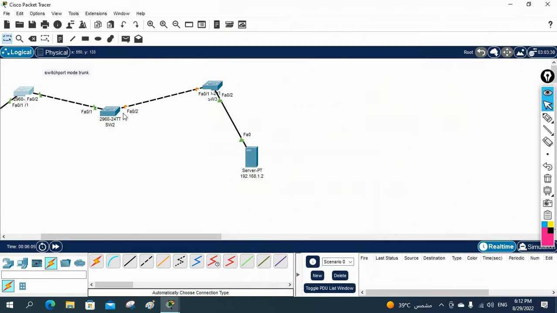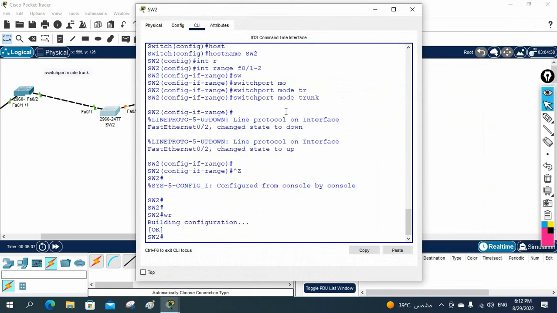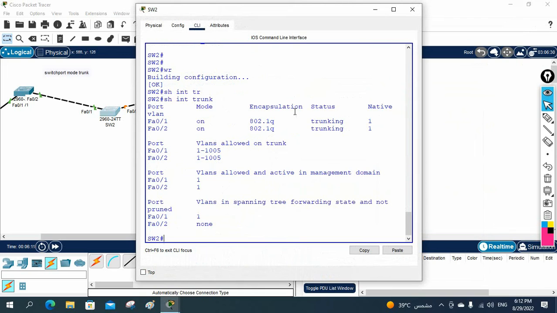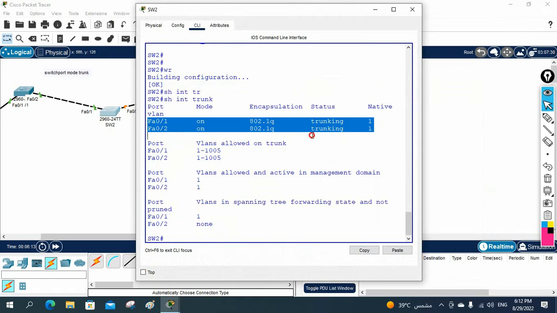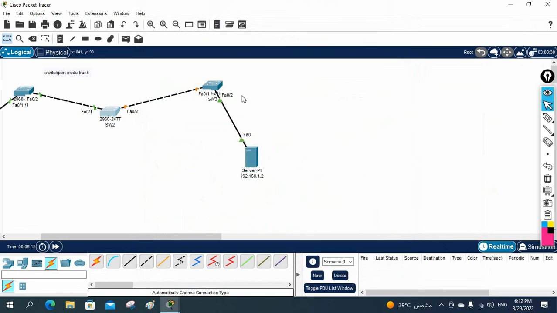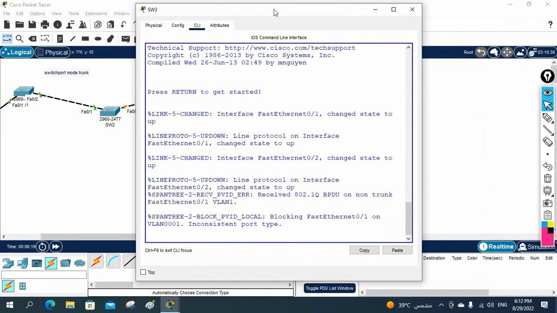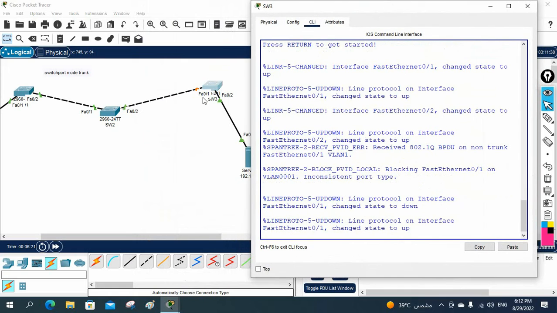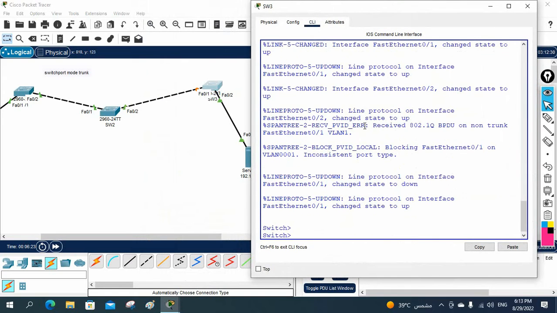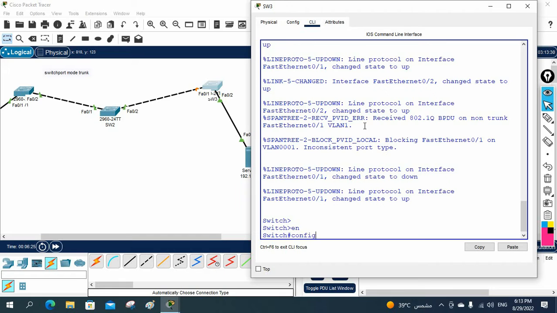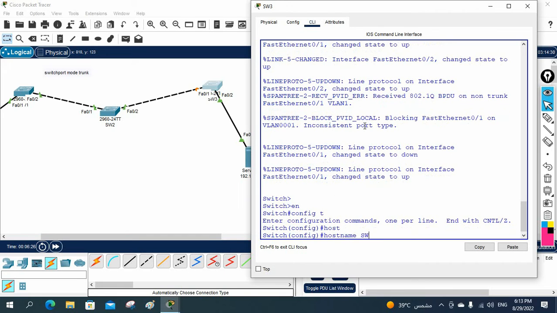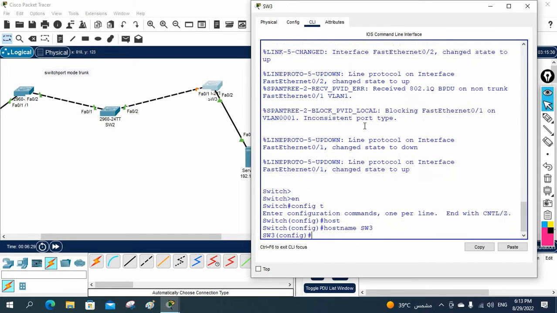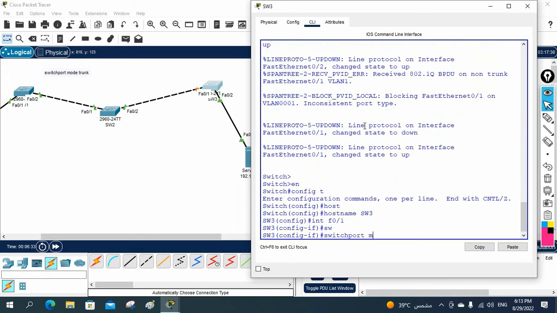If you want to check the trunk here, how will we check? We write show interface trunk and press enter. Both interfaces are trunks now. Now we need to make this a trunk and this one in VLAN 10. So let's go and do that. I will see FastEthernet 0/1. So I will make the basic configuration here. First I will change the name here. This is switch 3. After that I will write interface FastEthernet 0/1. I will write switchport mode trunk.